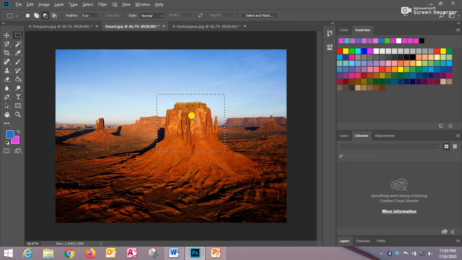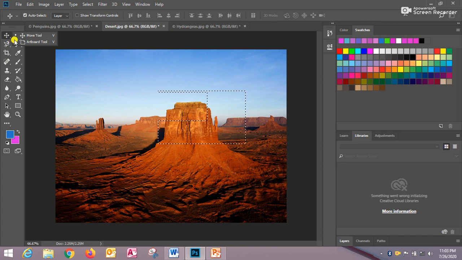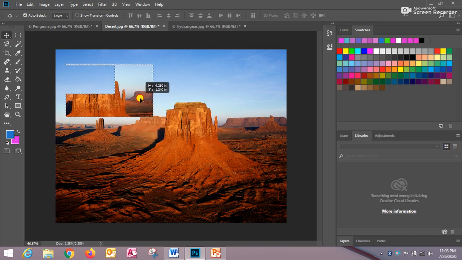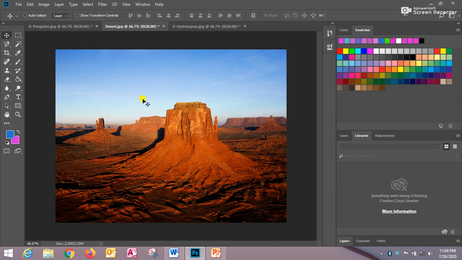Now I am pressing the Alt key from the keyboard and I am dragging the selection. That way we can drag the selection.